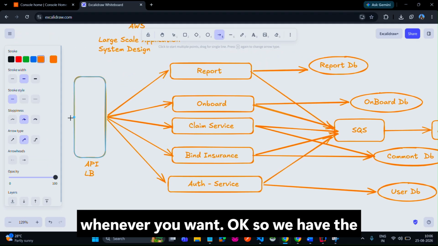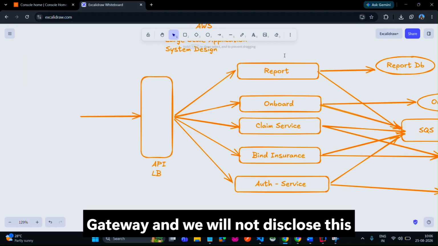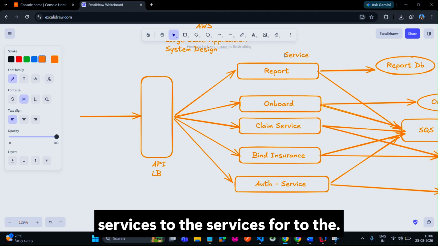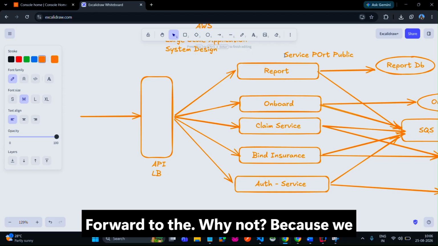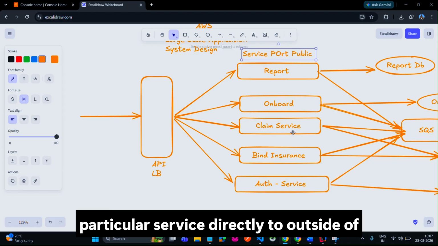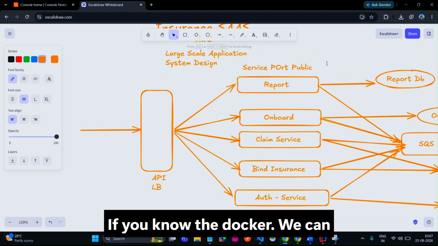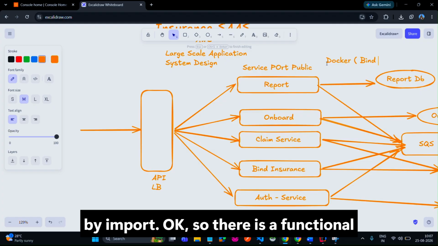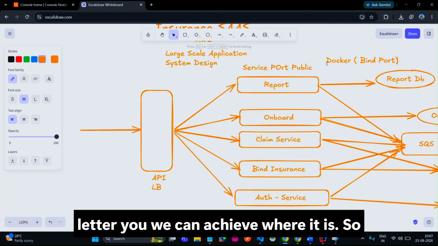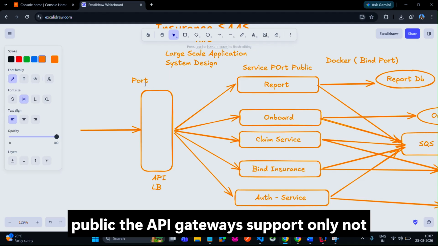So we have the users calling the API gateway, and we will not disclose these services to the public. Why? Because we don't want this particular service to be accessed directly by users outside. If you know Docker, we can have bind ports in Docker, and we will not disclose those bind ports. There is a functionality we can achieve via this. We're going to make only the API gateway's port public, not any other ports.